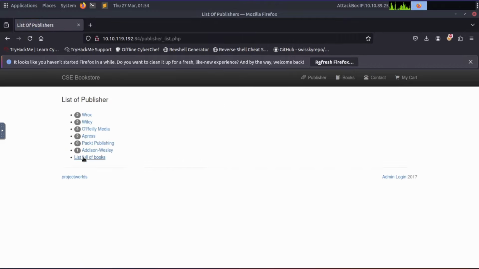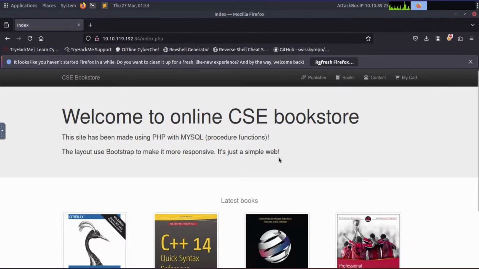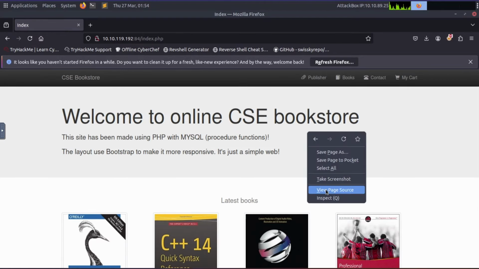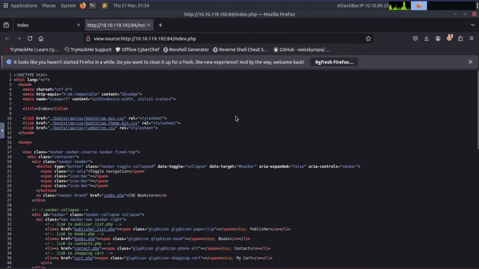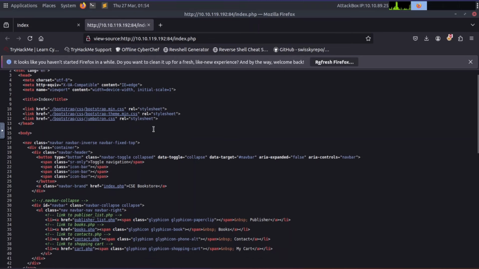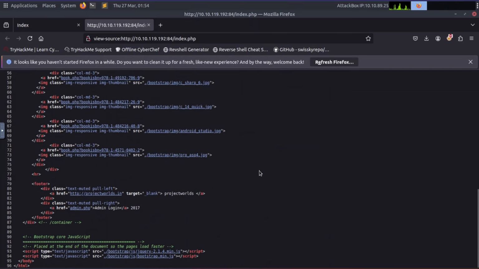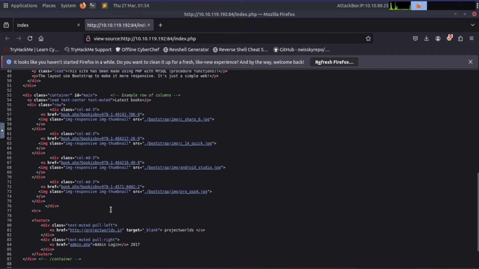And then publishers. Okay. So CSE Bookstore, online, latest books. Maybe we will view page source, see if we can find anything. Again, this is the kind of stuff that you should be doing anytime you're doing a CTF or in real life. And if you look through it, if some of you are really savvy, you'll see that they have outdated jQuery. And there's things you can do with that too, but that's not what they want us to do here.